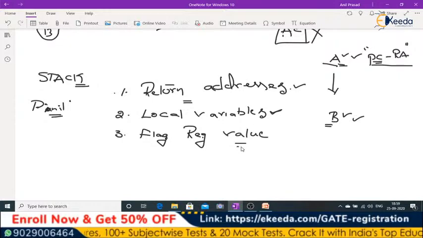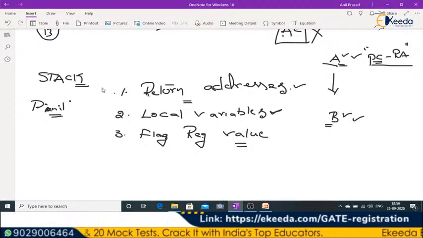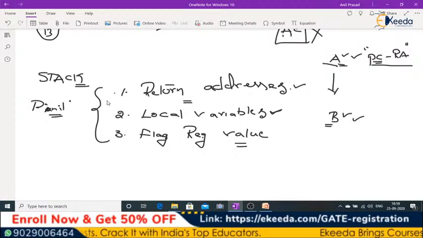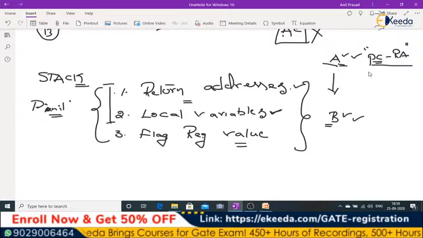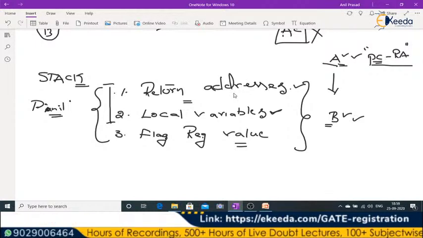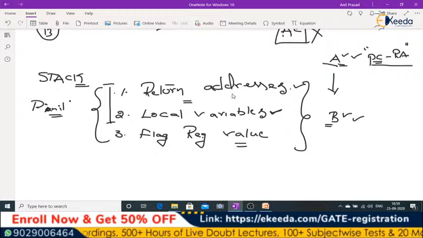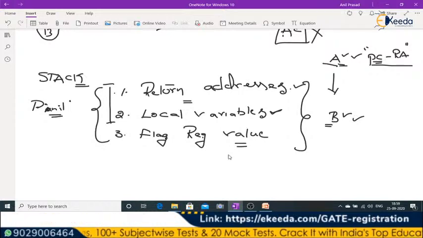And what's the flag register? Anyhow, I'm going to explain the flag register in the next lecture. These three things will always be pushed into the stack. In the older computer architectures, only these two things get pushed into the stack. In the advanced computer architectures, the stack will contain all these three things. Return addresses: function A calls B, A's return address will be pushed into the stack. A program will have a few local variables, and all those local variables will be pushed into the stack whenever they are used. And the flag register value. These are the things that are always pushed into the stack.